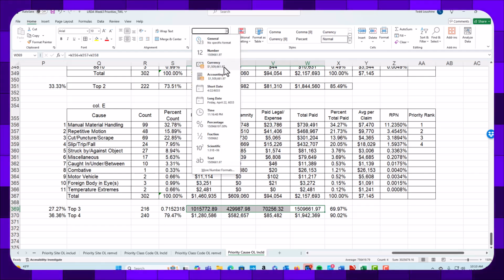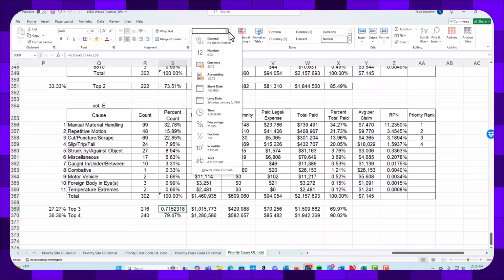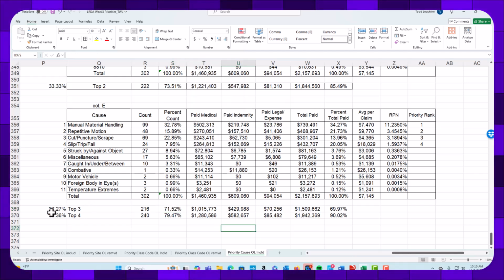What am I doing? Currency. Take out the decimal points and then another percentage. This dropped not too much. So 27% of the causes represent 71.5% of all the claims and just under 70%. I do think that I'm going to keep the top 4. But again, that's a decision I'm going to talk about in the next video. Save my work. All right, we got to do this with the outliers removed.